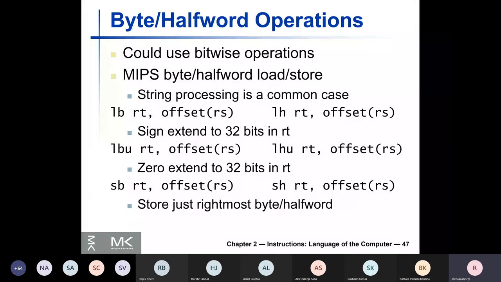And the SB instruction, the store byte, or the store half word instruction, just stores the rightmost byte or half word. No sign extension probably happens, or if it happens, you can just look it up in the manual.